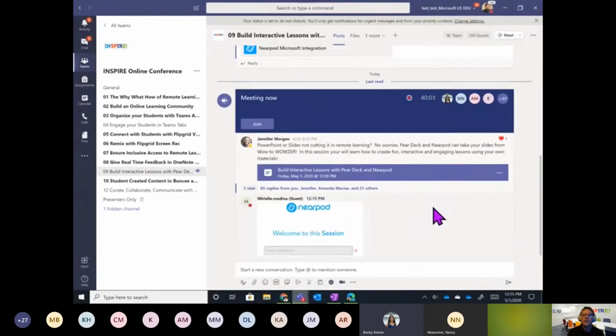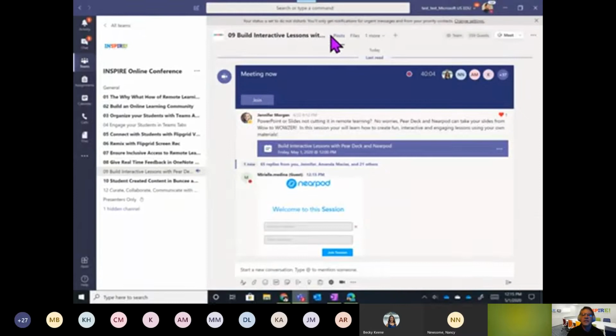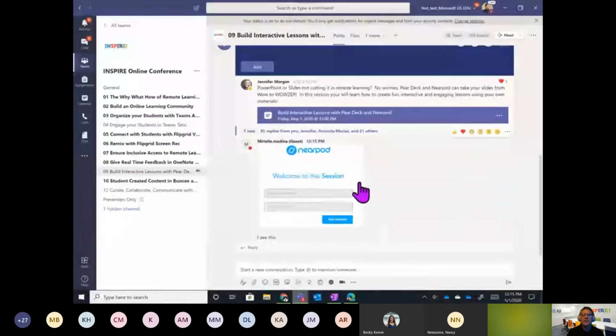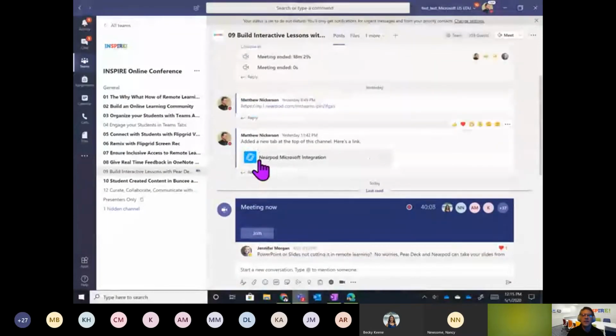Okay, so one place you can get to it is right here in the posts thread. It is this little icon here, the Nearpod icon. You click there, and it'll open right here in your window. Or you can add tabs to the top of a team, and I have this same tab right here. Both of them will do the exact same thing. They will open this Nearpod session right here in your screen.